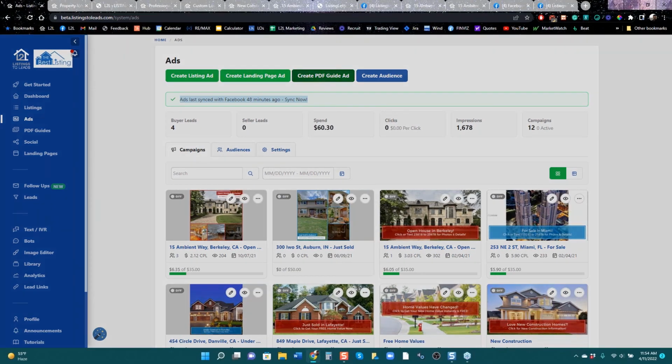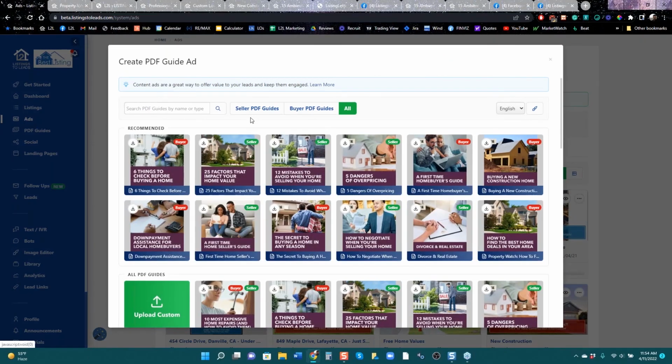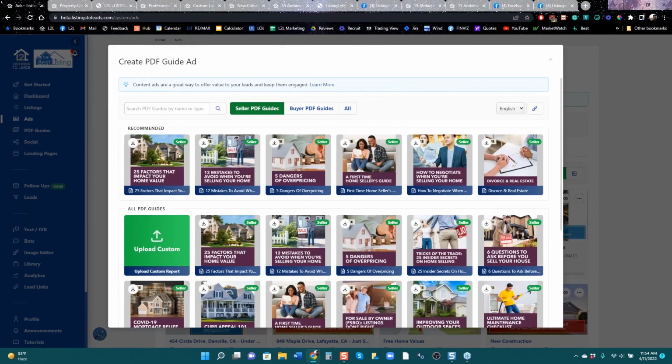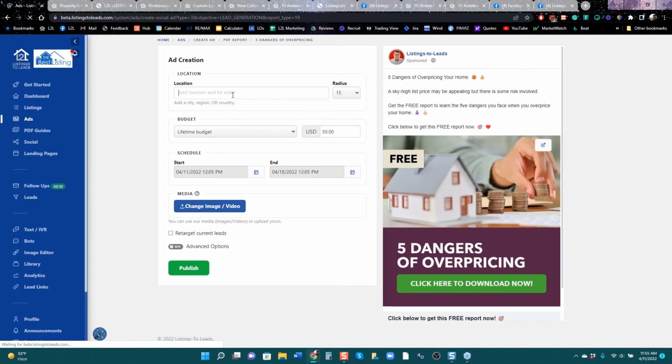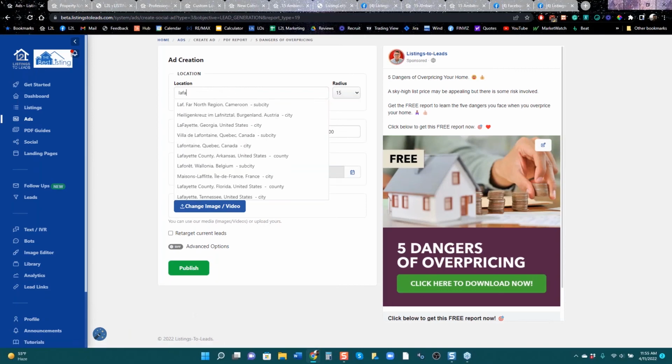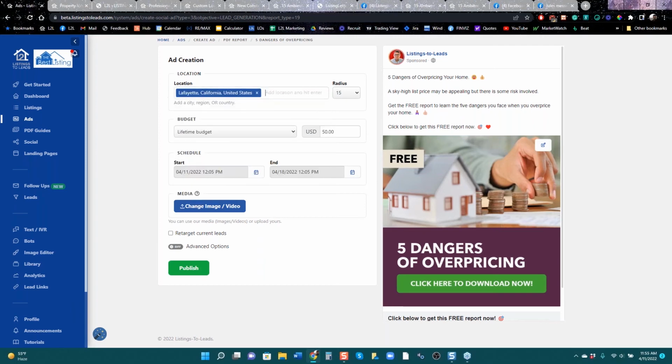I'm going to do a PDF guide for homeowners on the 5 dangers of overpricing. And I can say I want it to show within 15 miles of Lafayette. That's where I live, so that's my core area. And cool, all I have to do is click publish.